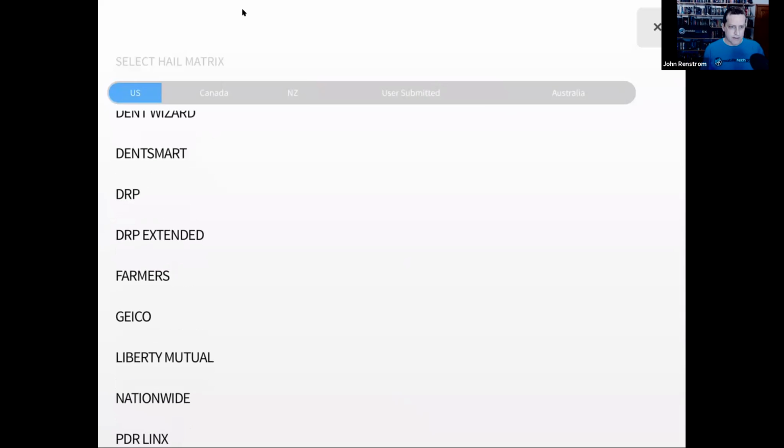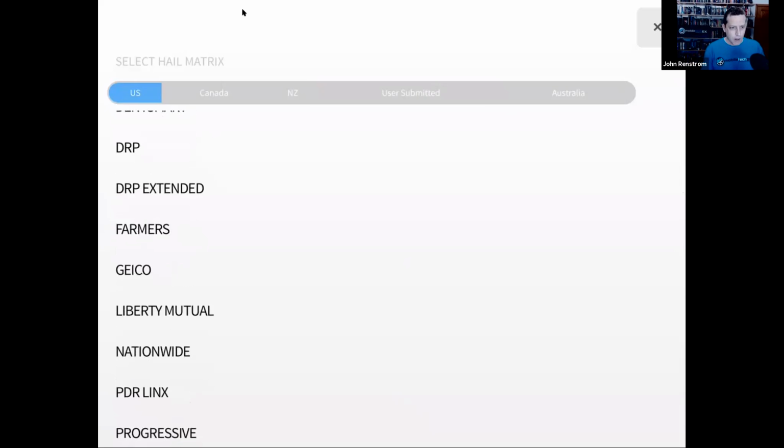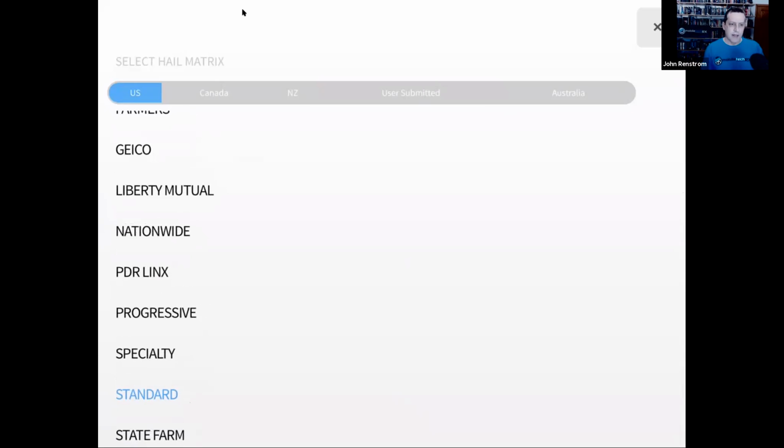We give you all of these options to get in there. Now, the DRP Extended, Specialty, and Standard are all Mobile Tech RX. Those are our own. Those were created by us and maintained by us. The Specialty Matrix was built with Paul Corden and PDR Profit. That was a joint venture.